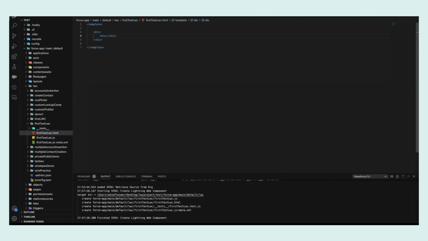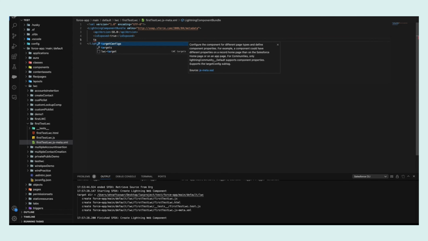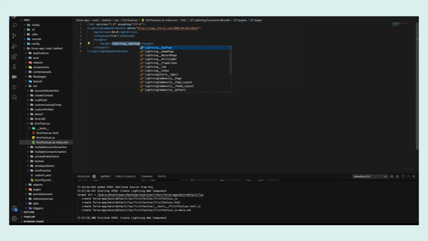In the HTML file, firstTestLWC.html, create a div, write name and variable name. Save the file. In the JavaScript file, firstTestLWC.js, provide the name variable with a suitable value. Save the file. In the XML file, firstTestLWC.js-meta.xml, make the code change. Save the file.